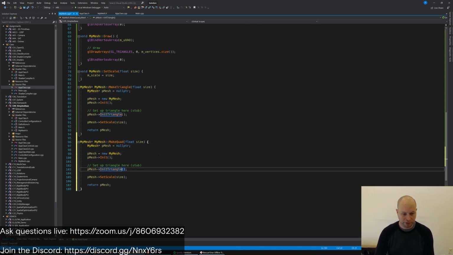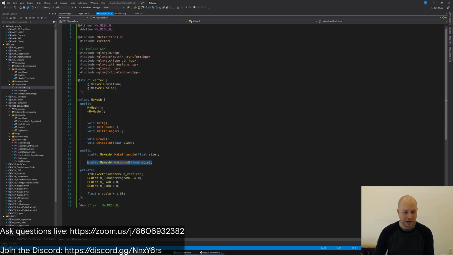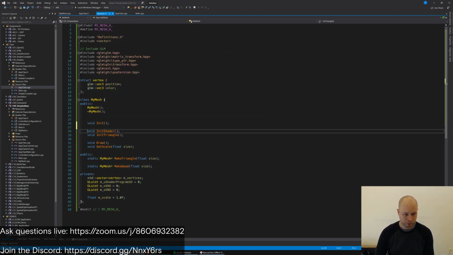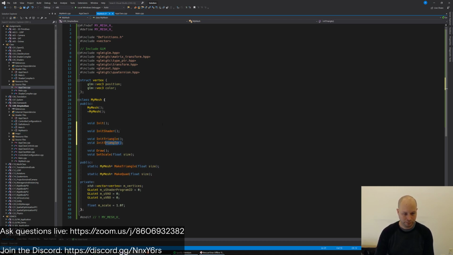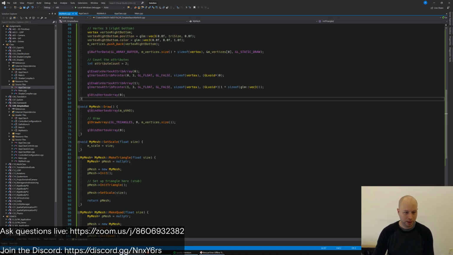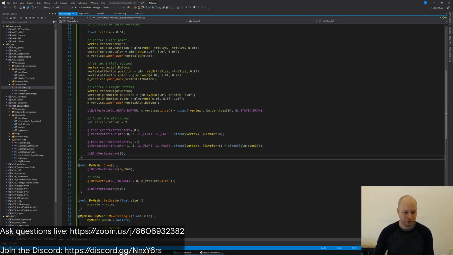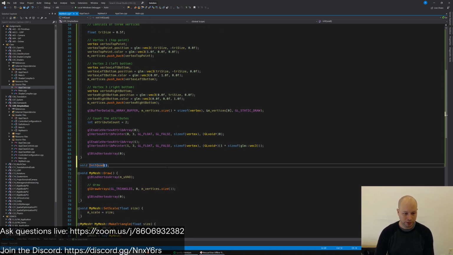And instead of init triangle, I would go init quad. But we don't have an init quad. Oops. So how do we do that? We set this up, and then set up init quad.